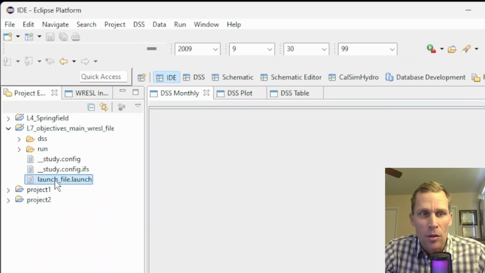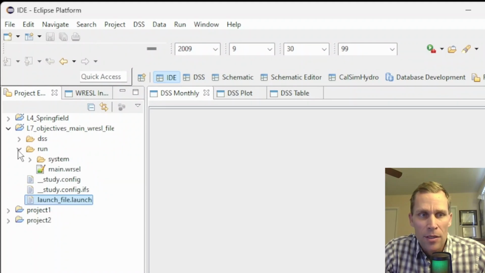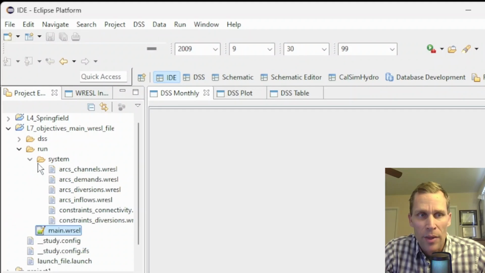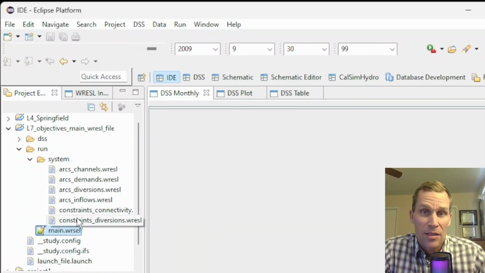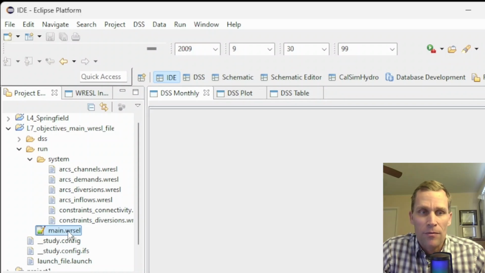What you see here is the launch file, and then I have a couple of directories in this Project Explorer. You can expand just by clicking on the arrows. There's a DSS directory with my DSS files, and then inside this run directory, I have my main WRESL file, and then inside this system directory, we have files for the date variables, decision variables, and the constraints. So we've talked about these in lessons 5 and 6, and now we're going to talk about the objective function value in the first half of lesson 7, and then in the second half of this lesson, we'll talk about the main WRESL file right here.